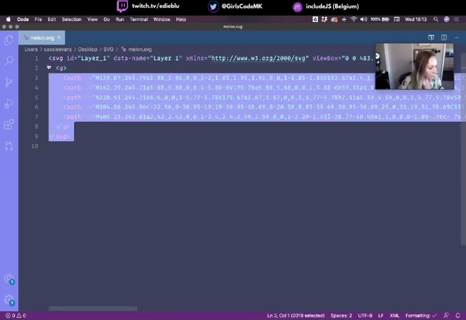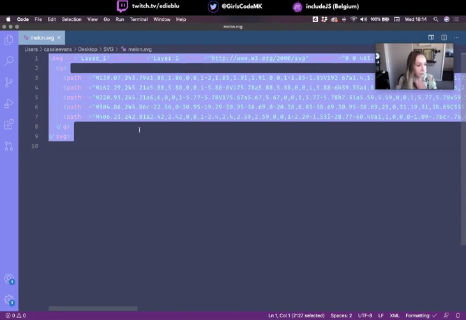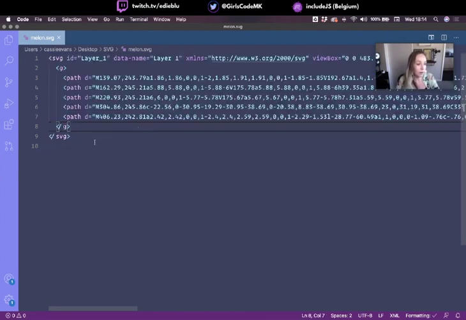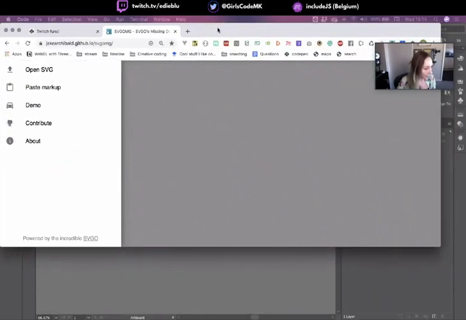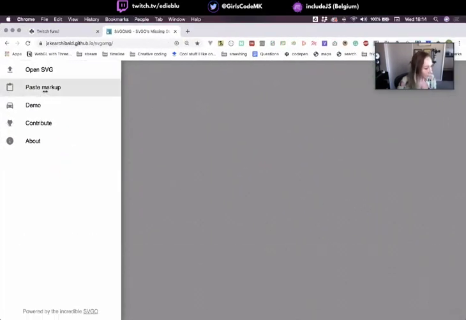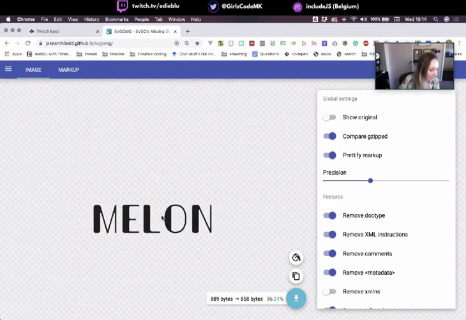What I usually do before I put SVG code into CodePen is I run it through SVGOMG, to shrink it, to optimize it, and get rid of all the meta stuff. Here we go. You can paste markup or you can drag files in. I've already copied that, so there's our melon.